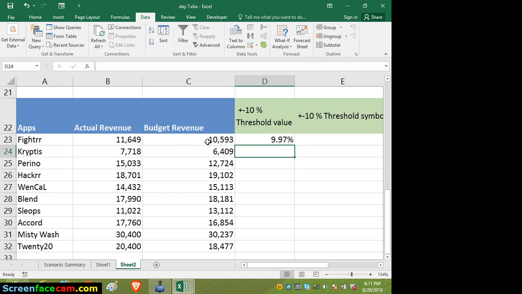This is the actual revenue, this is the budgeted revenue. So if you divide it, then you subtract one. One is a representation of wholeness, the 100%, isn't it? So the formula is just this one divided by the budget. The budget should be the denominator. The actual should be the numerator. Then you subtract one. No brackets.